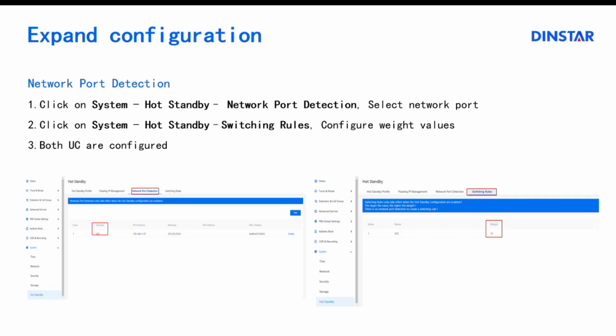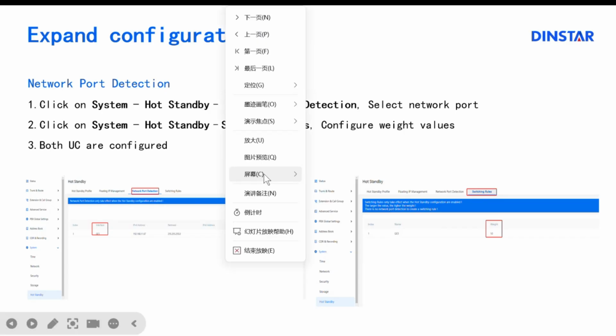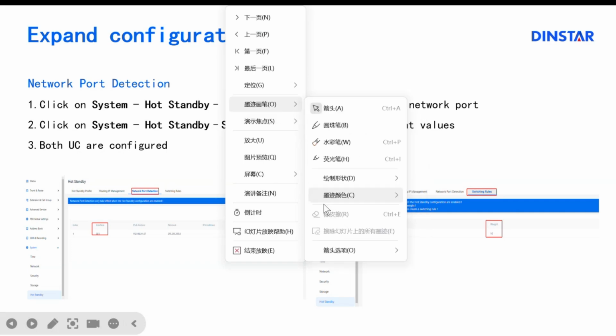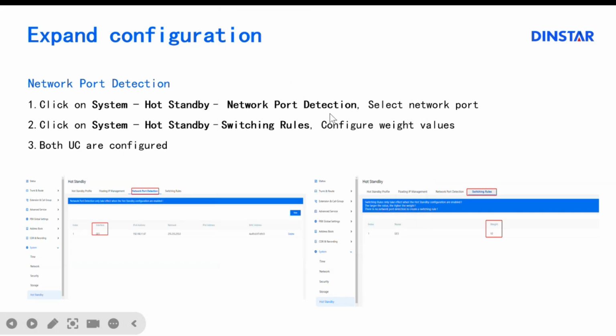In addition, we can also configure interface monitoring and switchover rules. These settings, including interface monitoring, network port detection, switchover rules, and floating IP, are optional and not strictly required, but they are recommended for more refined HA behavior.